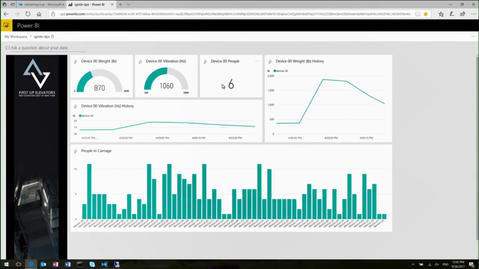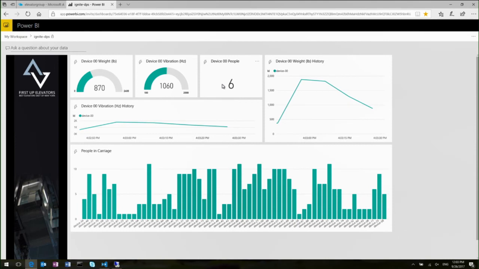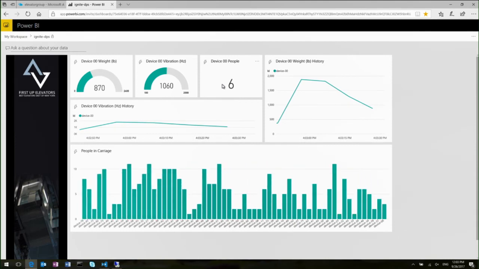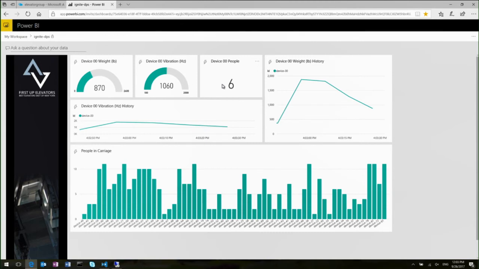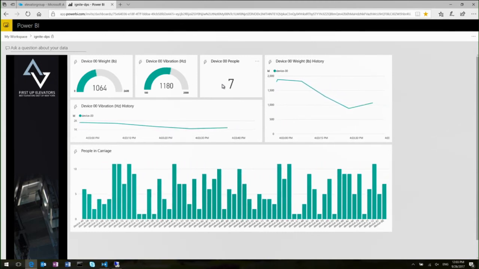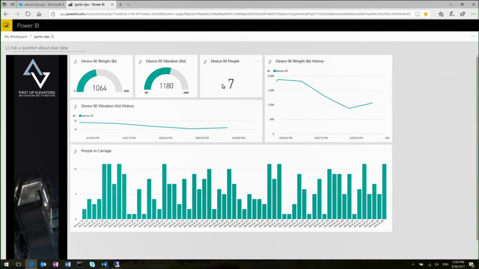Hey, IoT Hub, I want to tell you all about the number of passengers I've had on my elevator today. And First Up Elevators can now use this information to monitor the patterns of their elevators. And all they have to do when they're installing these devices into their elevators is plug them in and turn them on.